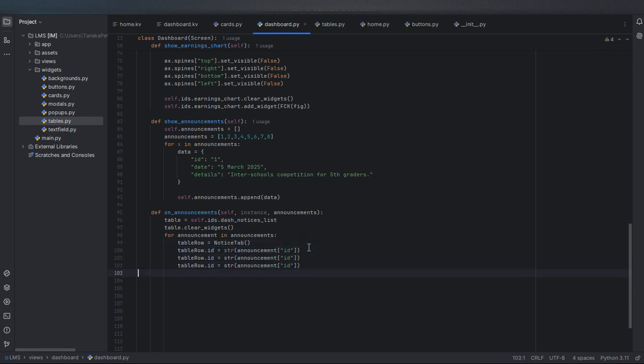Okay, so control C this, press it 2 times, right? So this one is going to be date, control Z. So let me control D so that we can just change it at the same time. So this is going to be date, and this is going to be details, like this, right? Now we're gonna say table dot add widget, and our widget is going to be table row. So let's try running this and see if this worked.